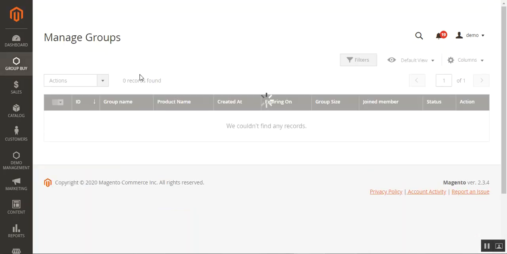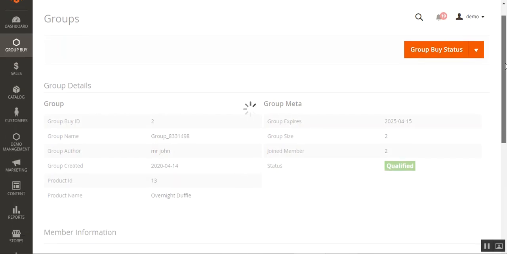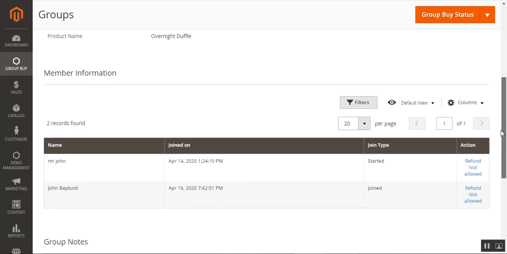So here the admin can easily manage the groups that have been created. So for the overnight duffel bag, we had created one group, and the other was for the Crown Summit backpack that was being joined by the customer Baptiste. And here you can see the group size and the joined members, and the status is qualified and processing for each of them. So from here the admin can also edit and delete these groups, and after editing a group, the admin can see the group details, as you can see here, with the group notes and the member information is there.